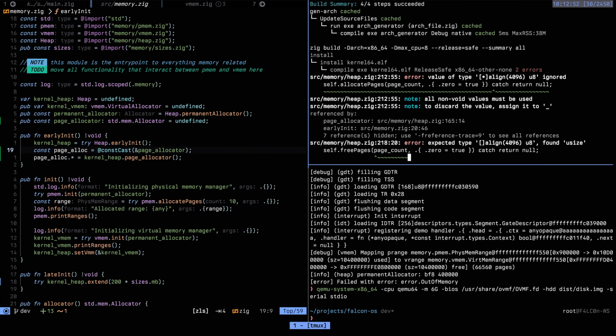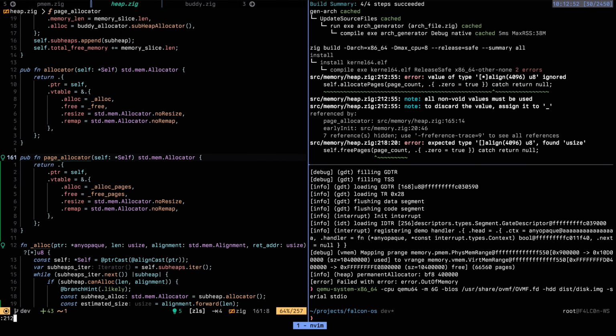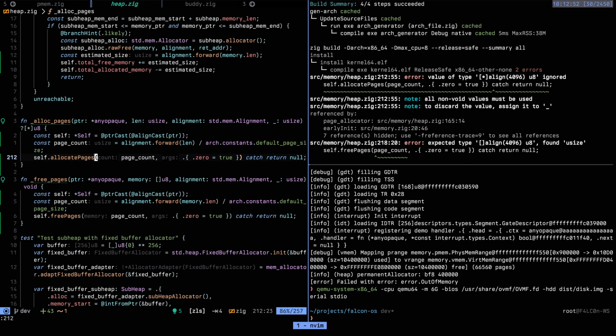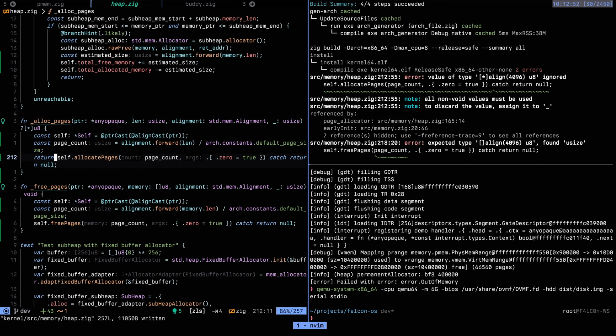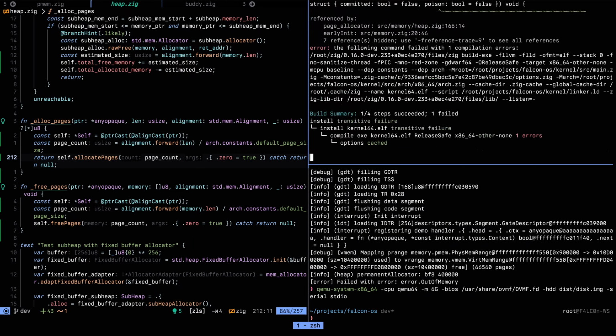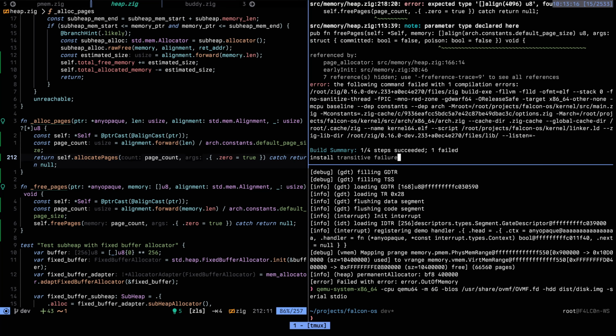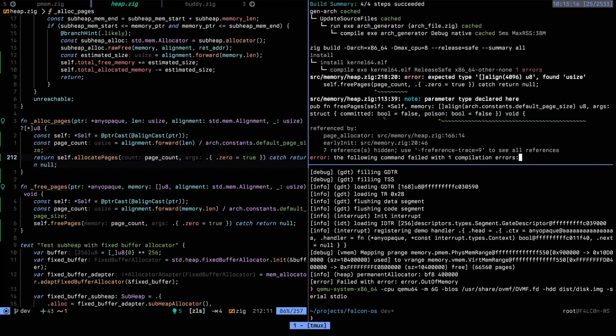So that's fine, I think. Now, if we go to heap 212, I think value of type is ignored. No, return that. All right. 218 expected type of. Oh.